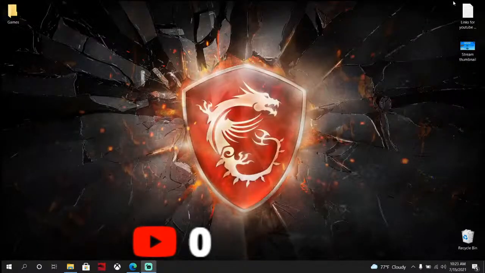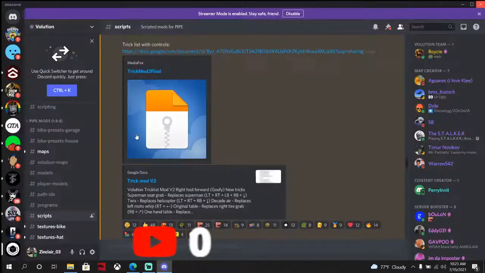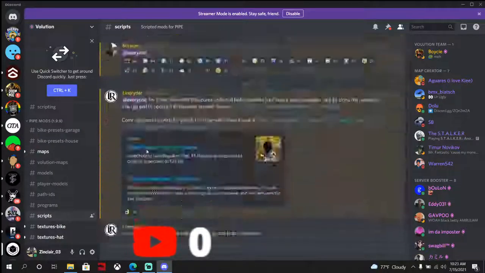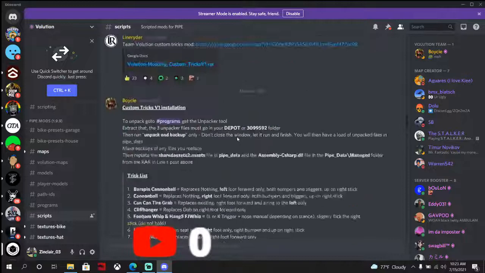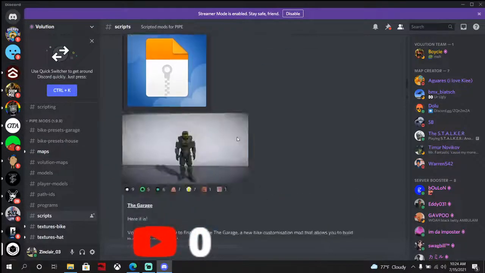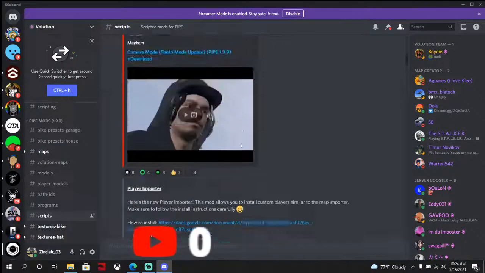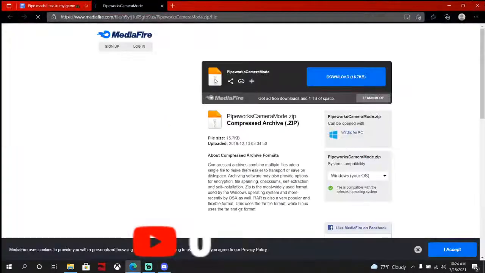I'm not going to do wall ride fix or manual mod. So go ahead and open up the Pipe Discord, because I want to link it anyway. Pipeworks camera mode, I could have sworn I linked it. Yep, you have the Pipeworks camera mode.